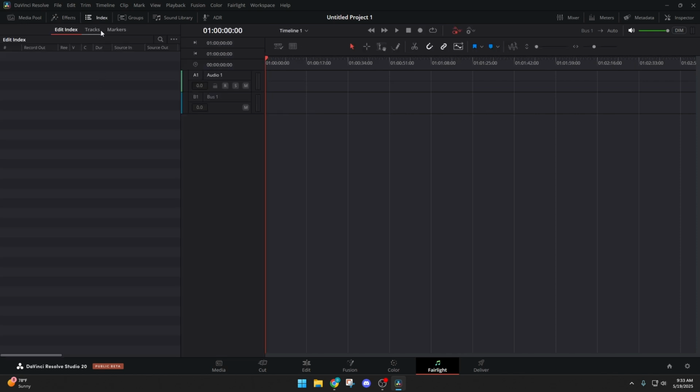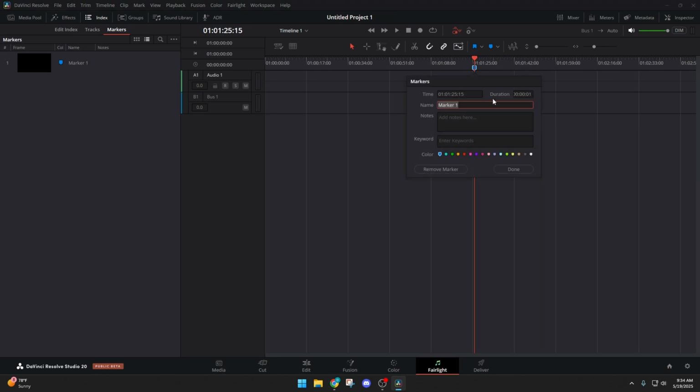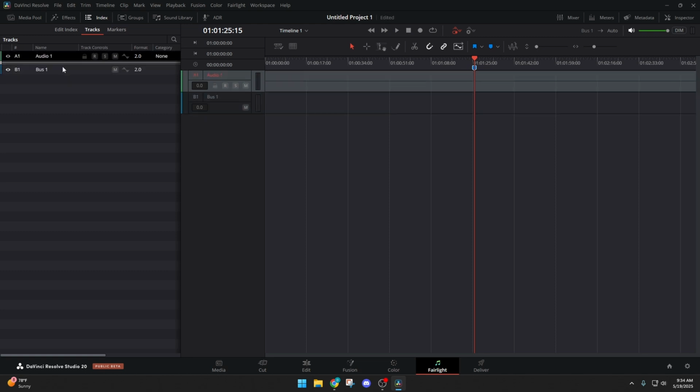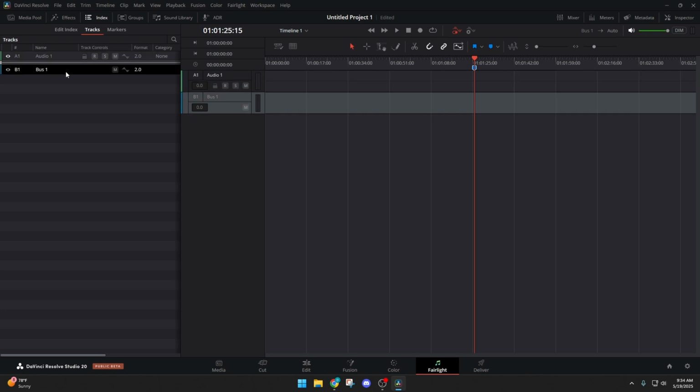Now the index, this allows you to make a mark. So if we take our timeline and put a mark right there and say first mark, now look, we can go over here, come back over here, and we can jump to the first mark. If we had a track in here, we would be able to jump into the track as well, but since there's no audio, we just have the tracks here.